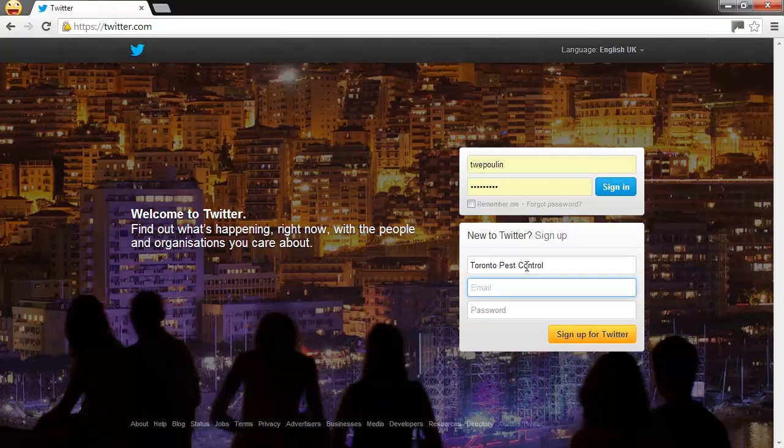So in my case, I'm going to set myself up as Toronto Pest Control. And you'll need the email address, so write in your business email address. In my case, I can't put Toronto Pest Control because I didn't actually register that domain. I've just been using it as an example. So I'm going to use my personal email address so that I can verify the account. And you'll get to a screen that looks like this.